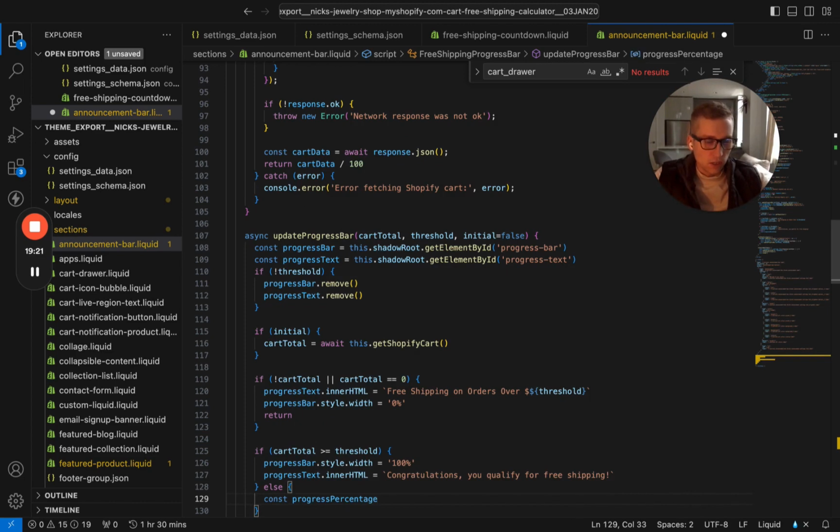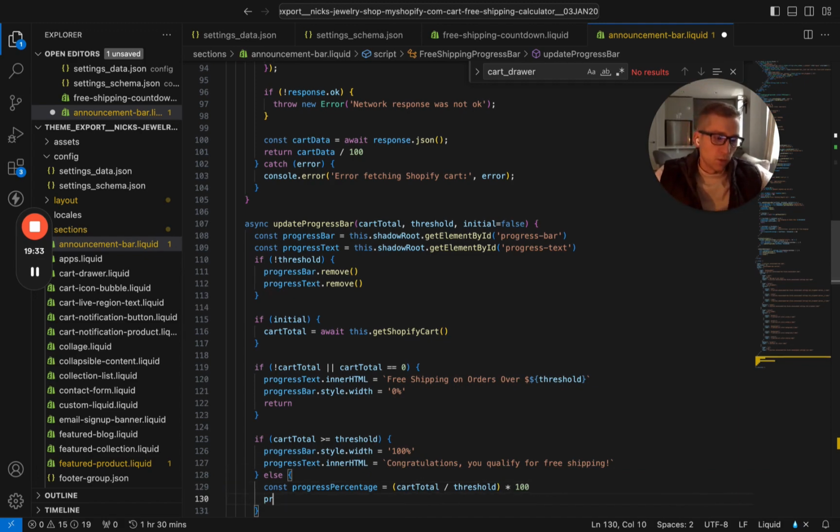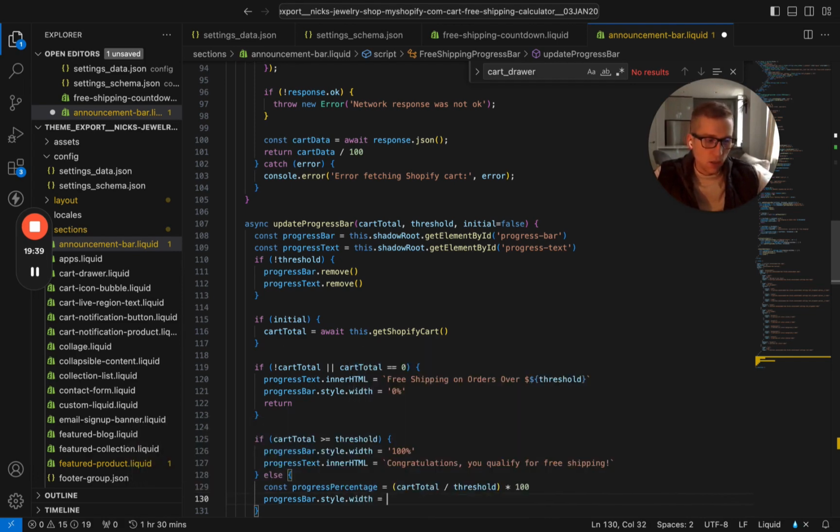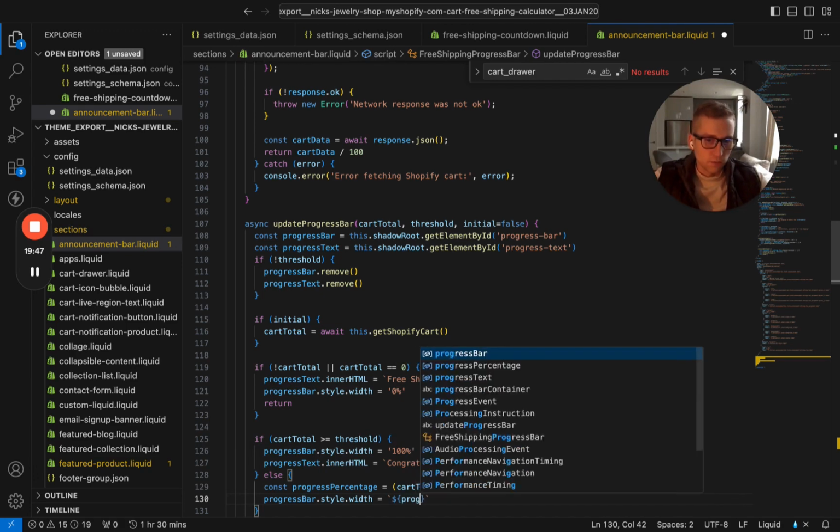However, if this condition is not met, then we know that it has not been reached. So we can set the percentage to equal the cart total divided by the threshold times 100 to get a clean percentage. And then we're going to set the width of the progress bar equal to that percentage.